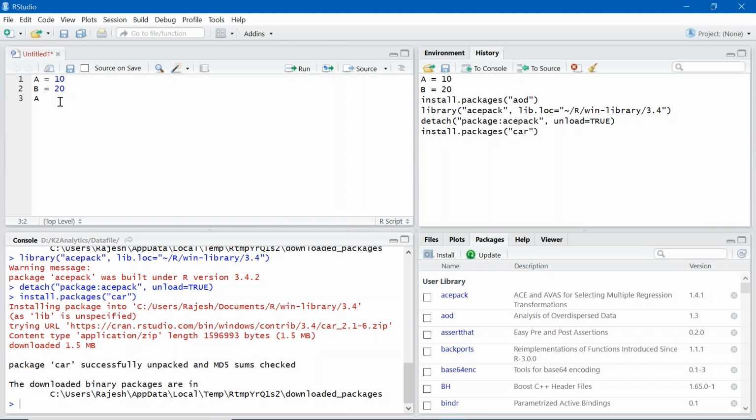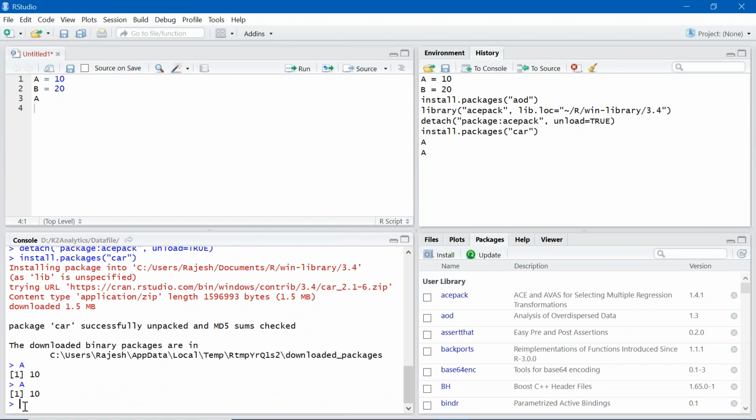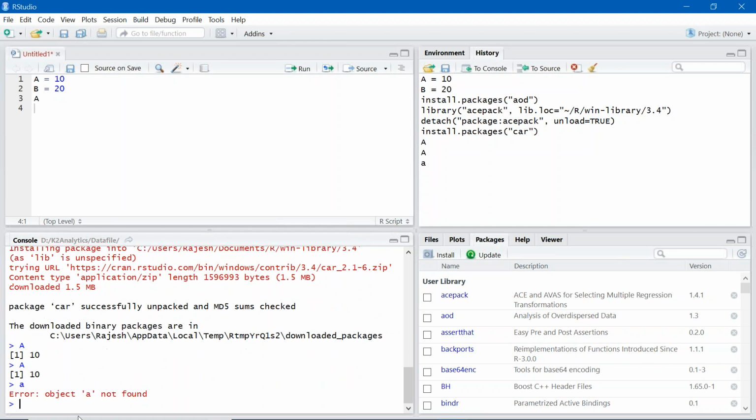At any given point of time, if you want to know the value of a variable, you just type that either on the editor and click run, or you can directly type it on the console and run. Here please note, I've created variable A. I've not created small a, I created capital A. R is case sensitive. So if you type small a, it is going to say error: object 'a' not found.